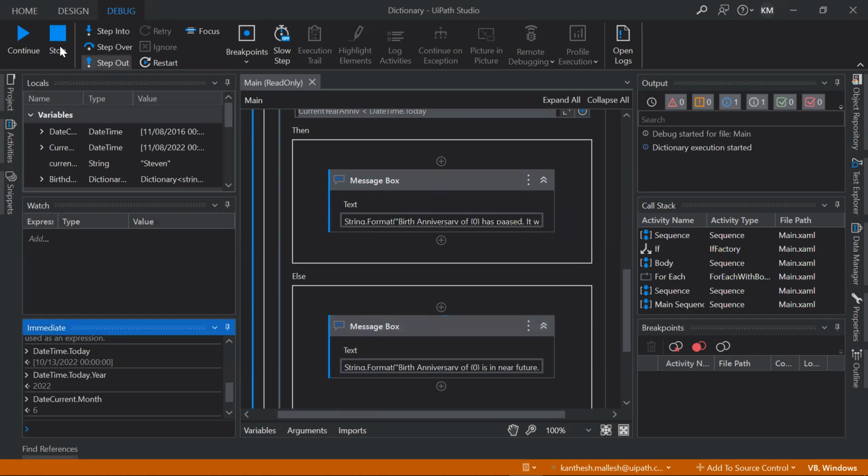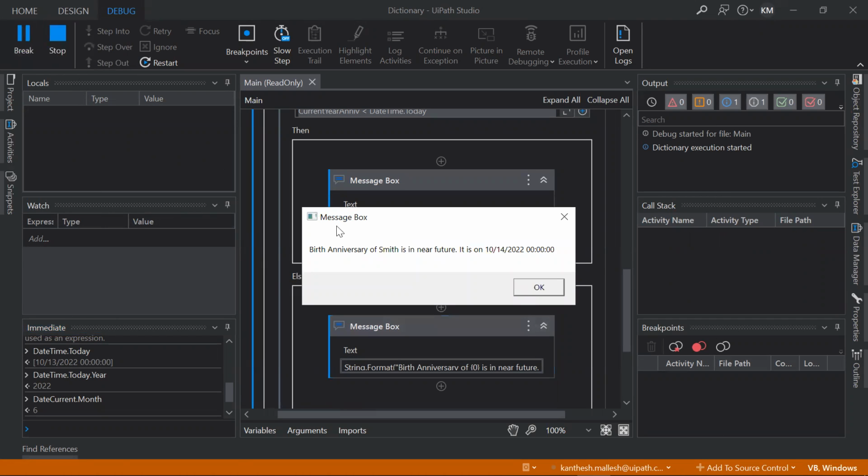If I hit OK and hit continue, see, next: the birth anniversary of Smith is in the near future. It is on, see, tomorrow itself. Tomorrow itself is his birthday.